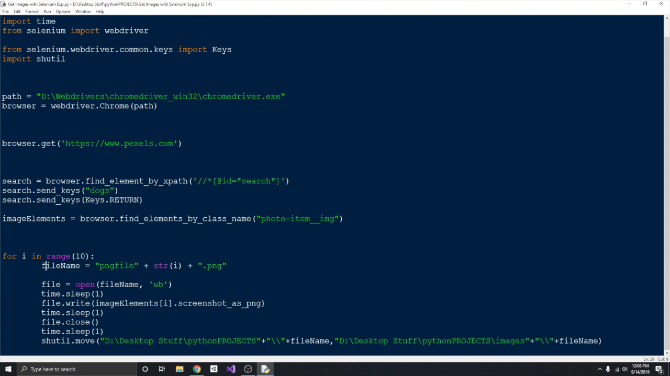So in the loop, I'm going to make a file name equals ping file plus string I. So if I is 0, then it's going to make a file name ping file 0 dot ping. So that's just a name for a file. And then now we're going to create a ping file. So we're going to do file equals open file name.